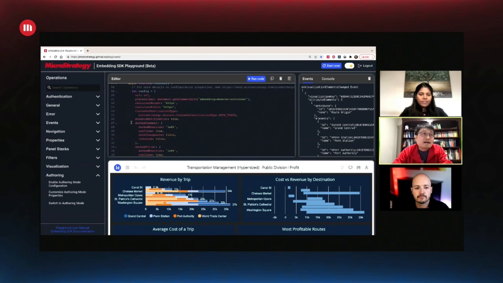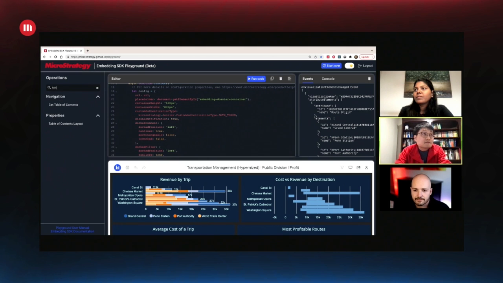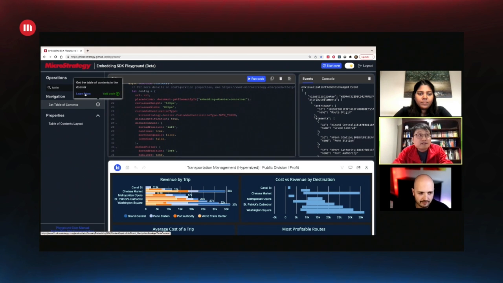Before we move on, I would like to give you a brief overview of the interface. So this is the Embedding SDK Playground. The main interface is divided into four main areas. On the left is the operations menu. So you can navigate, you can search, or if you find the option you want, you can mouse over the info icon to see the description, or to have a link directly to the documentation site. And also you can click the button to add this.